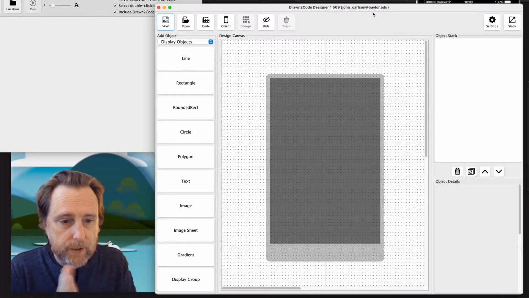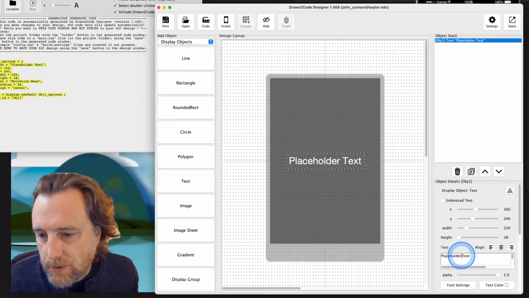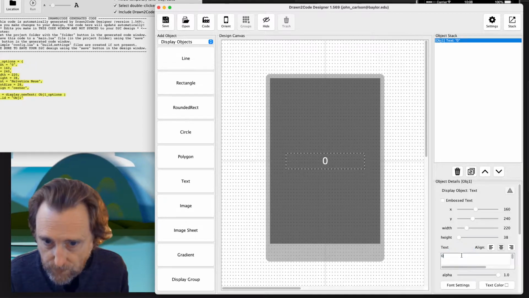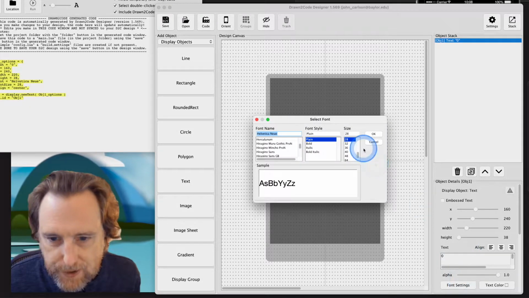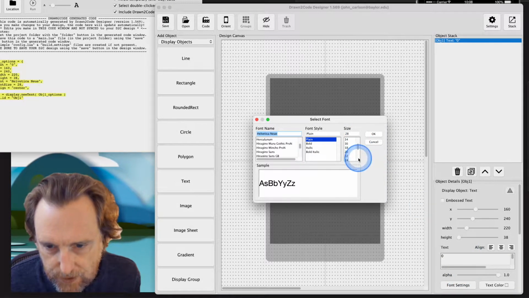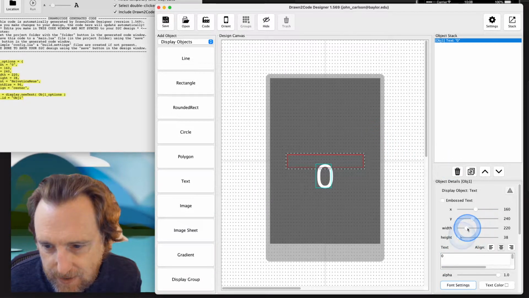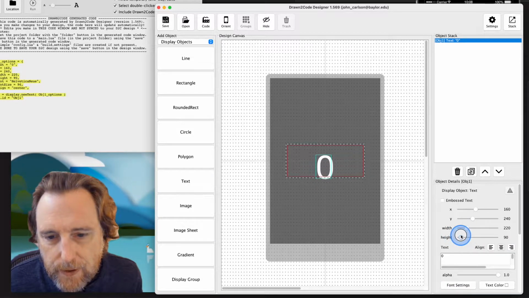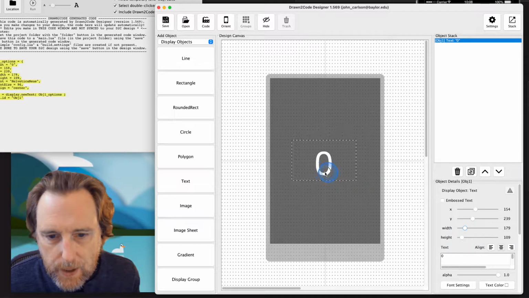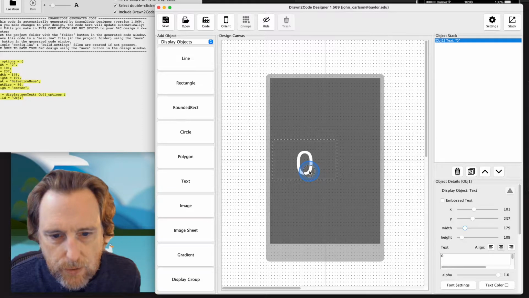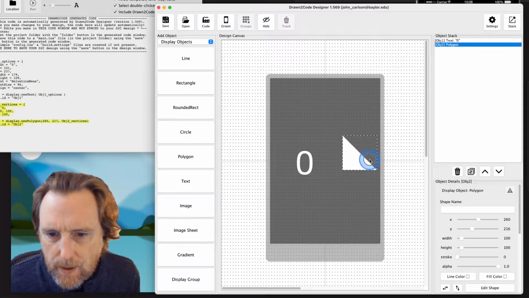Okay, let's start with, how about the big text display object? So I'm going to add some text. I'm going to change it to a 0. And then I'm going to notice how small and puny it is and change the font settings. I'm going to crank it at least all the way up that I can get in here. I'm going to resize the height to take into account the huge font, adjust it a little bit and move it a little bit out of the way to give me room for those arrows.